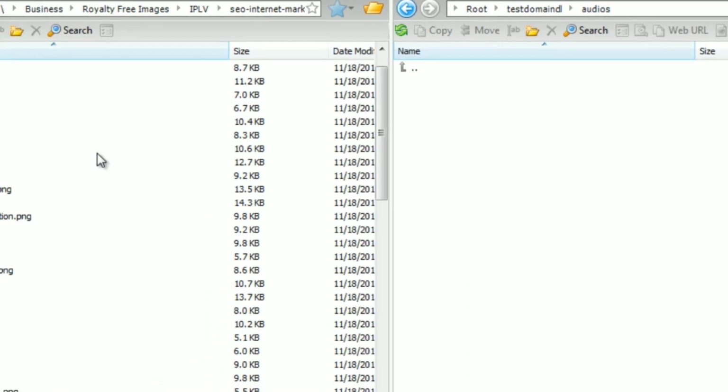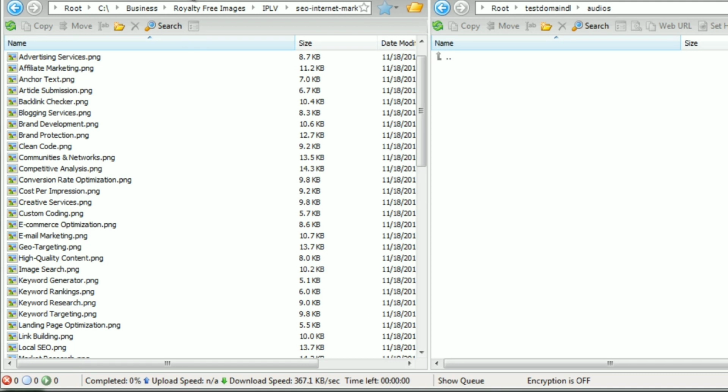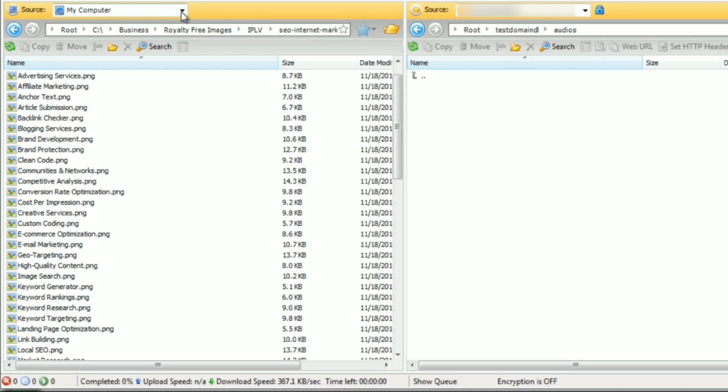The left-hand side is going to be your computer. So you're going to click on source and choose your computer. You're going to find the location of your files, and that's going to be on the left-hand side. The right-hand side is going to be your Amazon S3 account. Now you can switch them. They can be over here and there, but I like to keep it on the left.